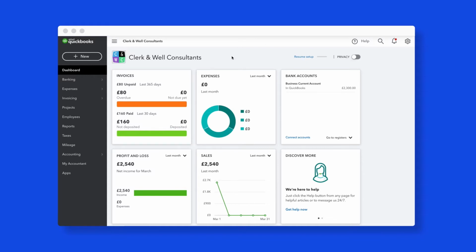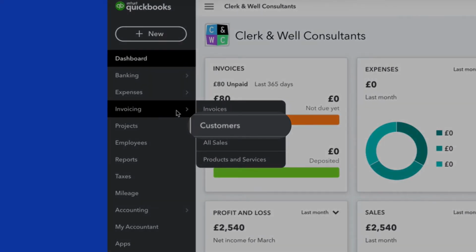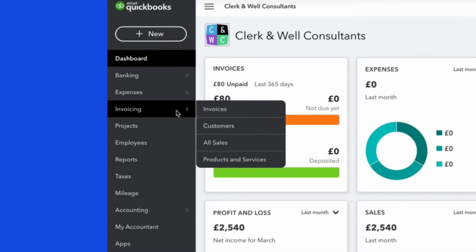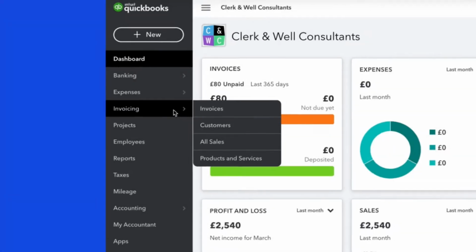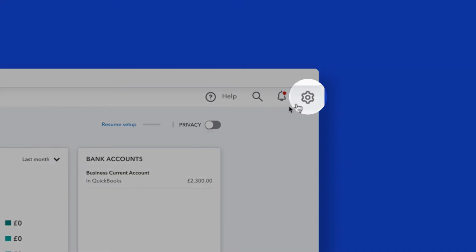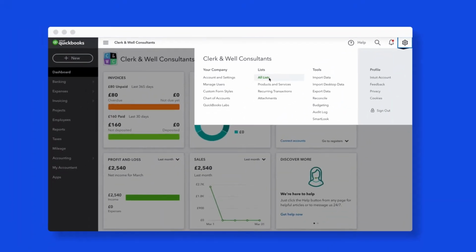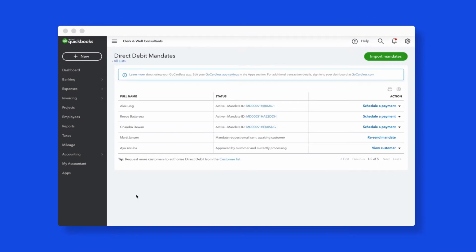Over in the left navigation bar, under Invoicing and then Customers, you can view your customers and set them up to pay with direct debit. The Invoices tab is where to go to collect GoCardless payments for your QuickBooks invoices. And lastly, if you head up to the gear icon, you'll find a handy list of direct debit customers and their status. That's a quick tour to start. We'll revisit these later.